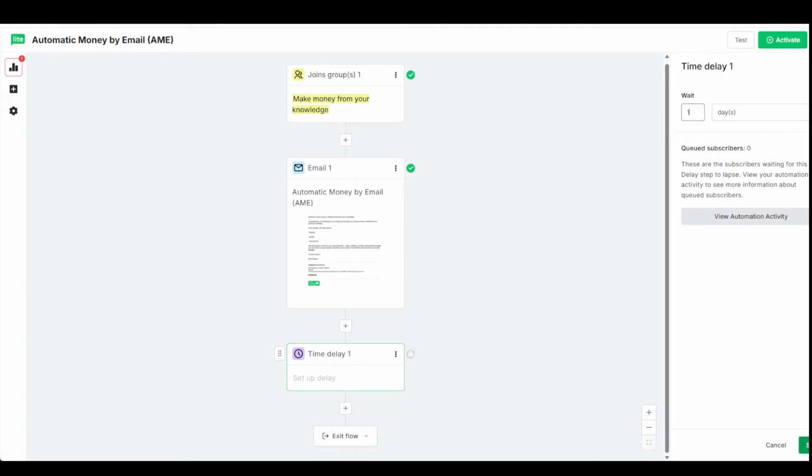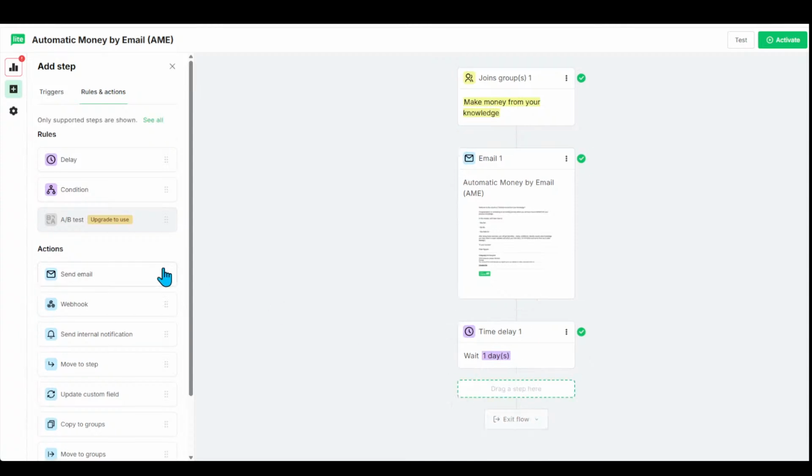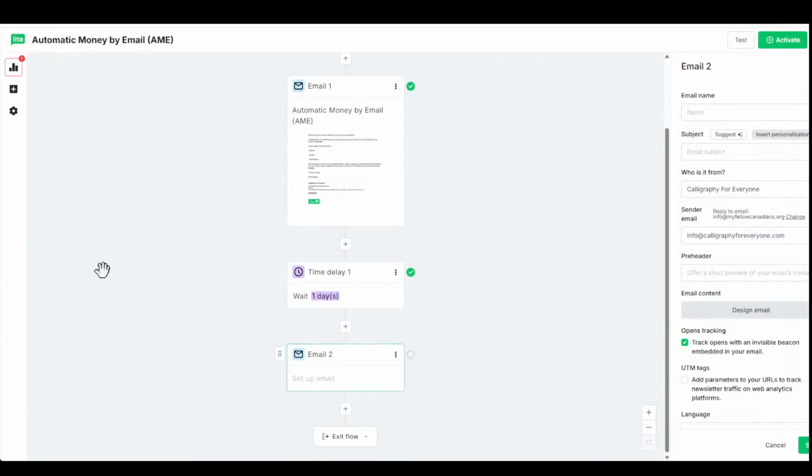Okay, so I'm going to save it. And so you see here, the delay is 1 day. And the following day, you don't have to do anything. It's done automatically. The following day, the subscriber or the student gets a second email. So I have to click on send email here. And then I'm going to work on the second email. So let's just do that very quickly, because I think you know how to create emails now.